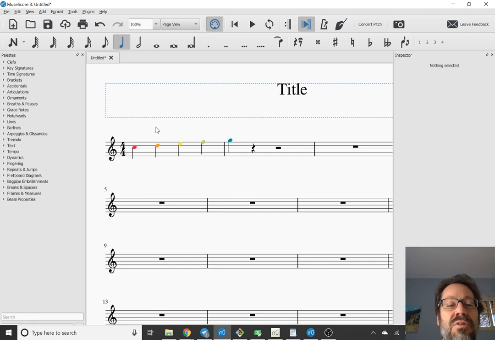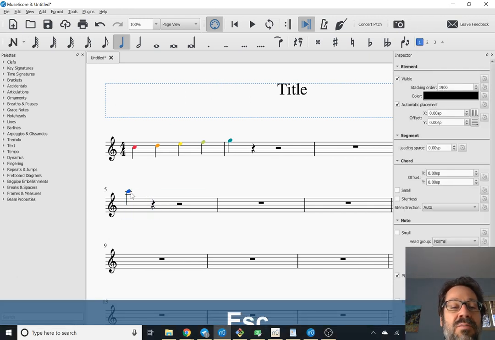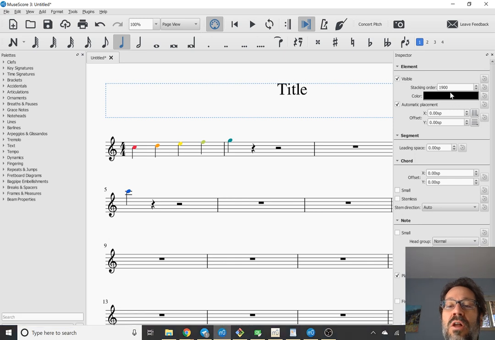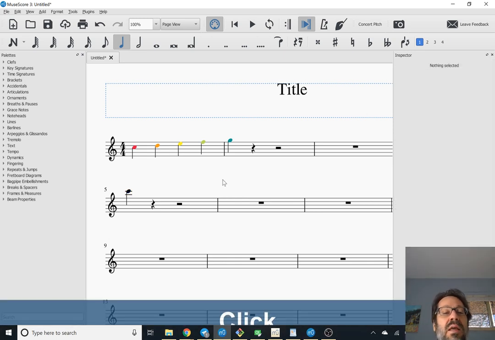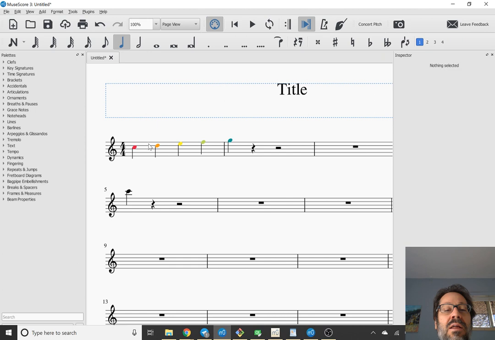So anyhow, the plugin is what did this color change. The ability to change colors of notes individually is built into MuseScore. Normally, you would access that by the inspector. You can select a note and change its color over here. But the plugin goes through and automatically detects the pitch of every note and makes all the C's red, all the D's orange, all the E's yellow, and so forth. That's the sort of thing that a plugin can do.